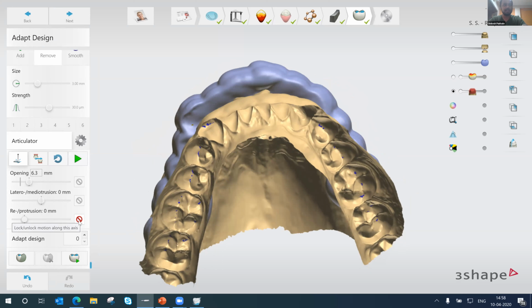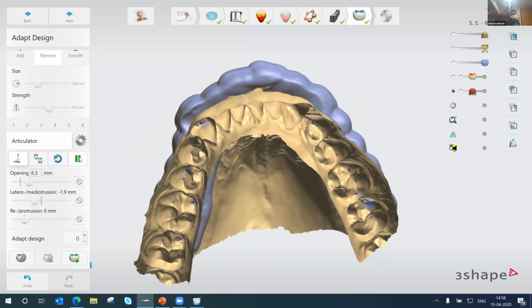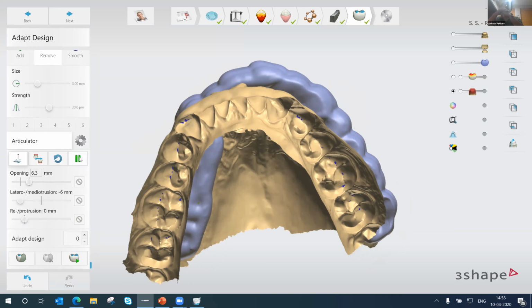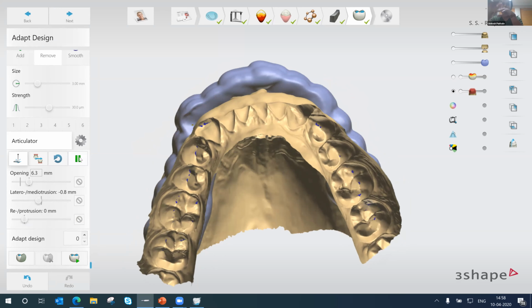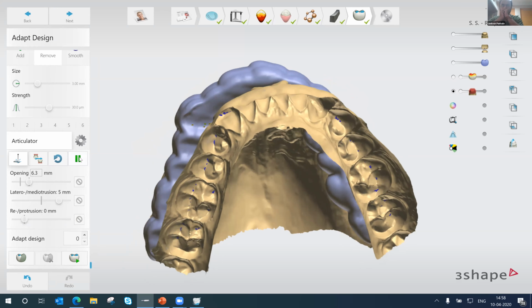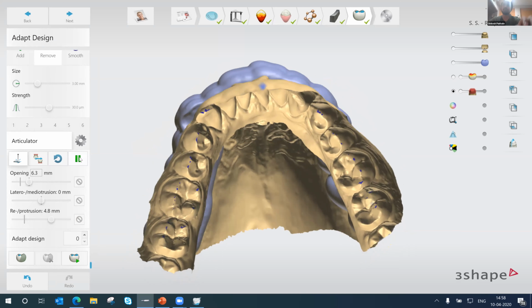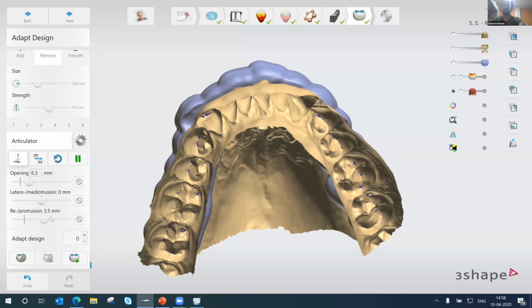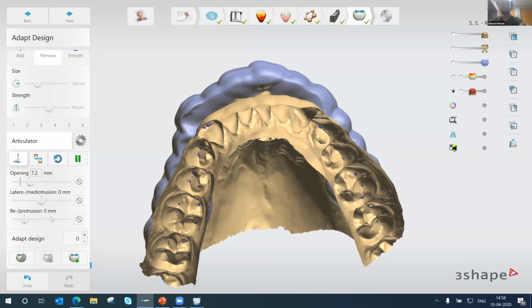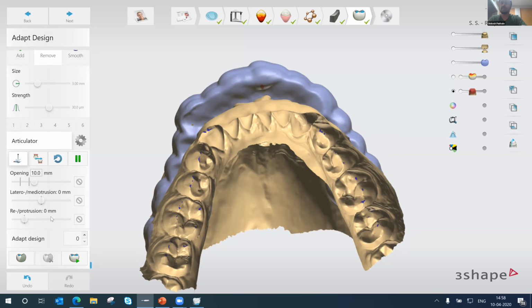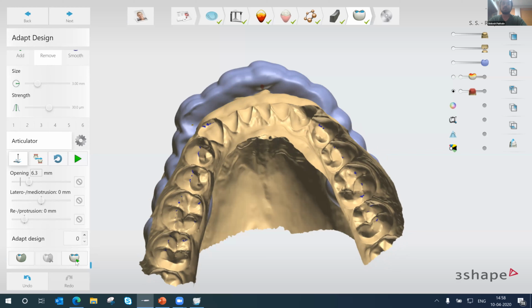And if I deactivate, unlock this as well, re-protrusion, and now play. Now it will have all those actions along with anterior and posterior as well. Now he will go up and down. Now re-protrusion will take place. So you can see on the left side what motions are happening. And if there are any high points coming in between, then you can just apply to those.